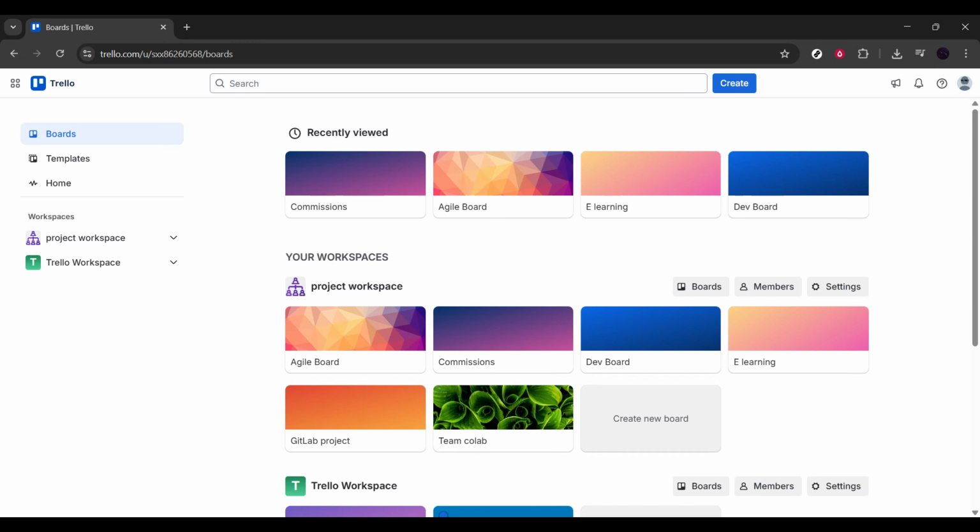Alright, let's get started. First, open your browser and go to Trello. You can do this by heading to Trello.com and logging into your account. Once you're logged in, you'll land on your Trello home screen where you can see your workspaces and boards. From here, click on Boards to view all the boards available to you. Choose the specific board where the card with the comment is located.